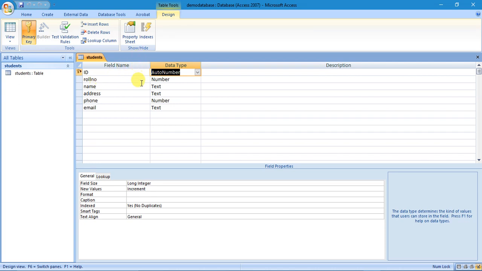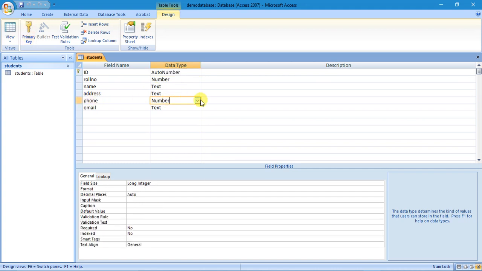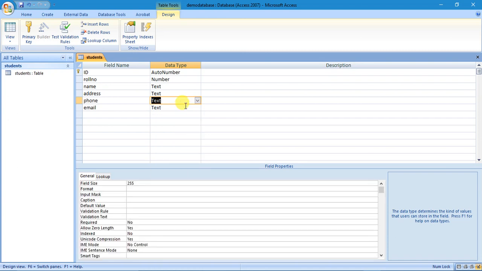Next is roll number. By default its column or its field type is number. Name has been taken as text and address has been taken as text again. By default the phone is number and the range of number is 9 digits only. It will never accept a 10 digit value. So I am taking the phone as text, so that it will store more values.